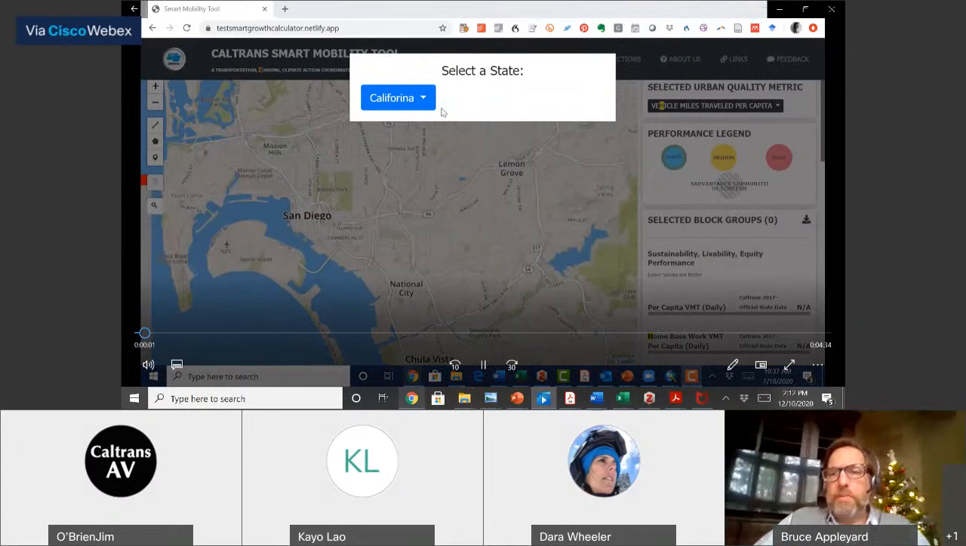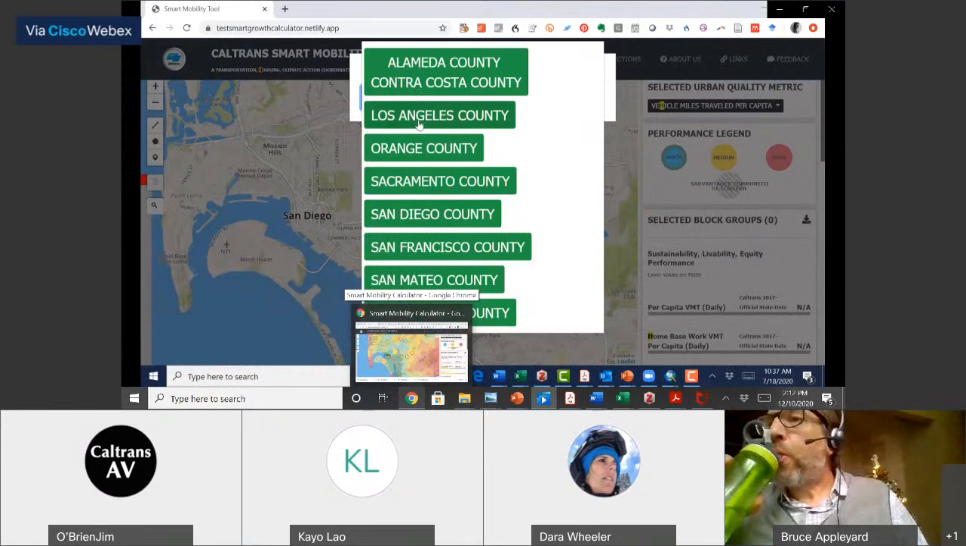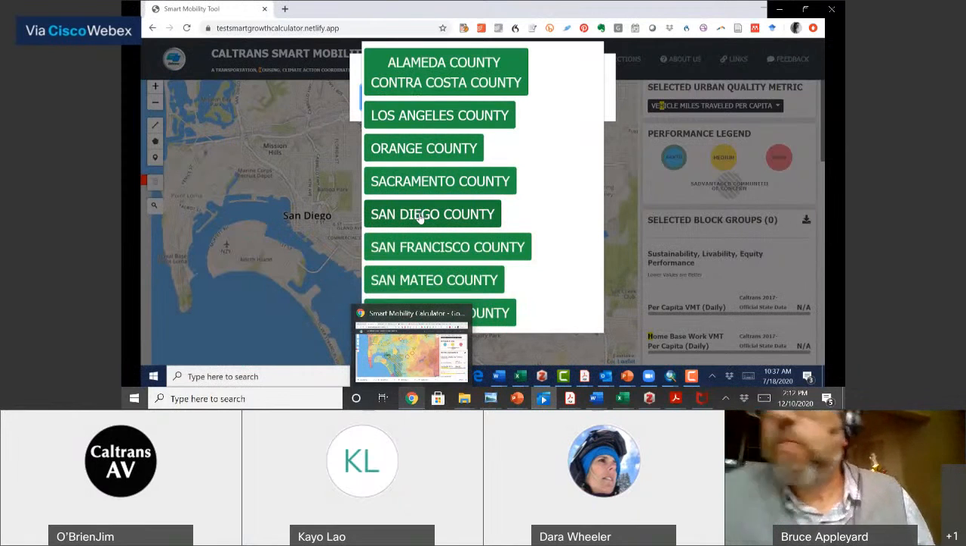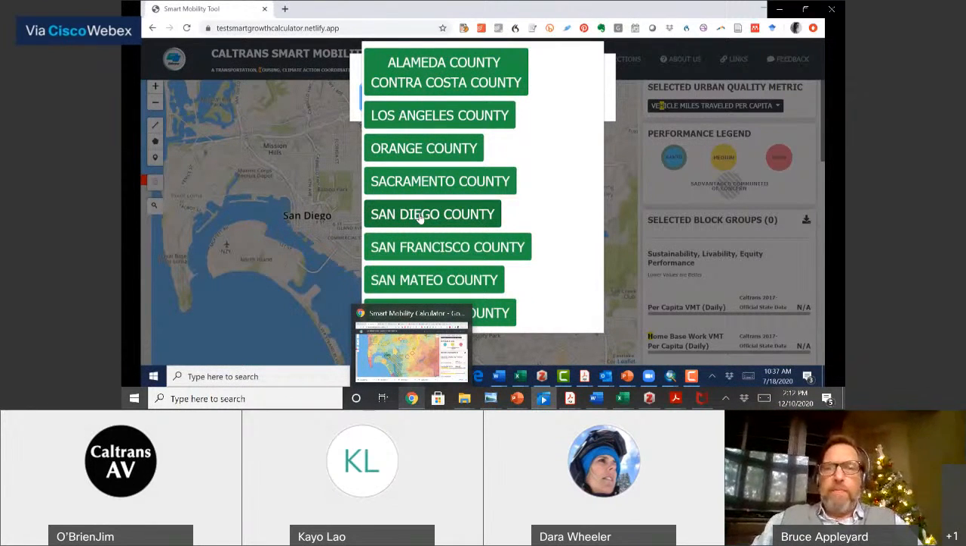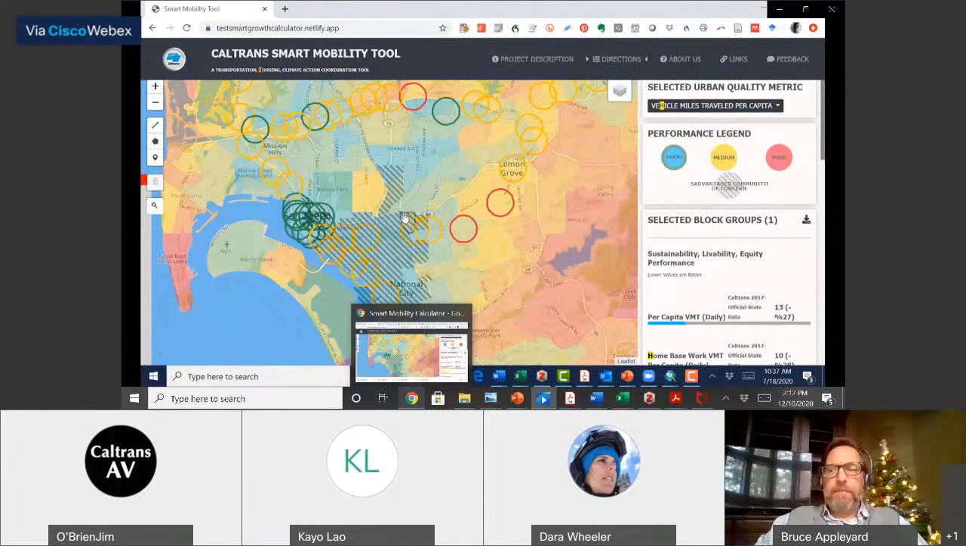Welcome to this demonstration of the Smart Mobility tool. When you first open up the Smart Mobility tool, it asks you to select a region from part of the state. Let's use San Diego County as that's been the test area from the beginning.